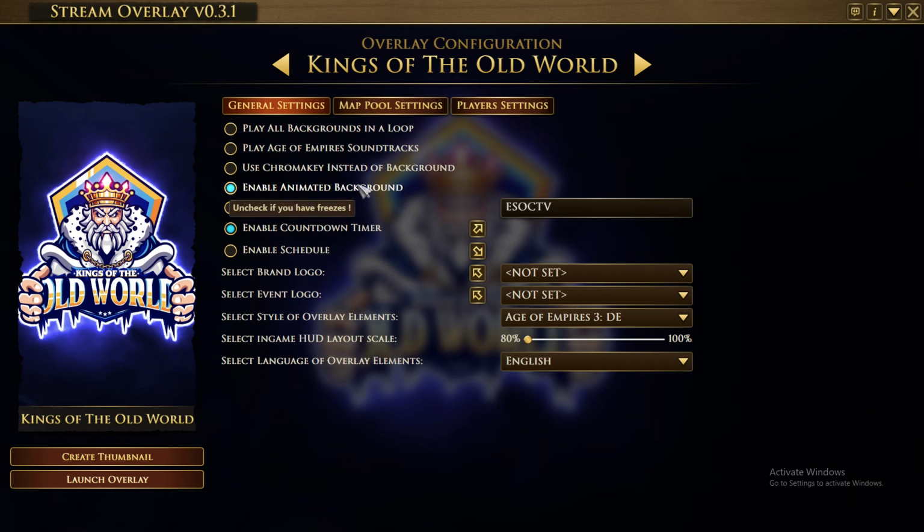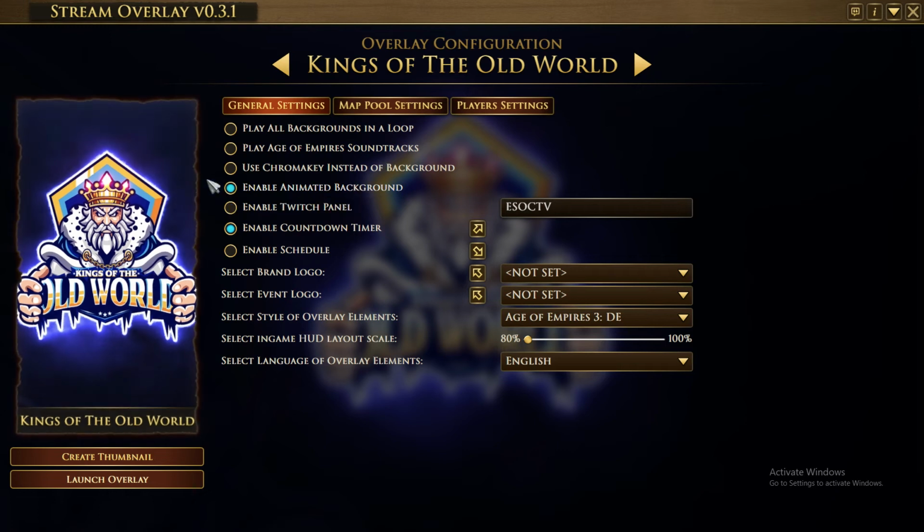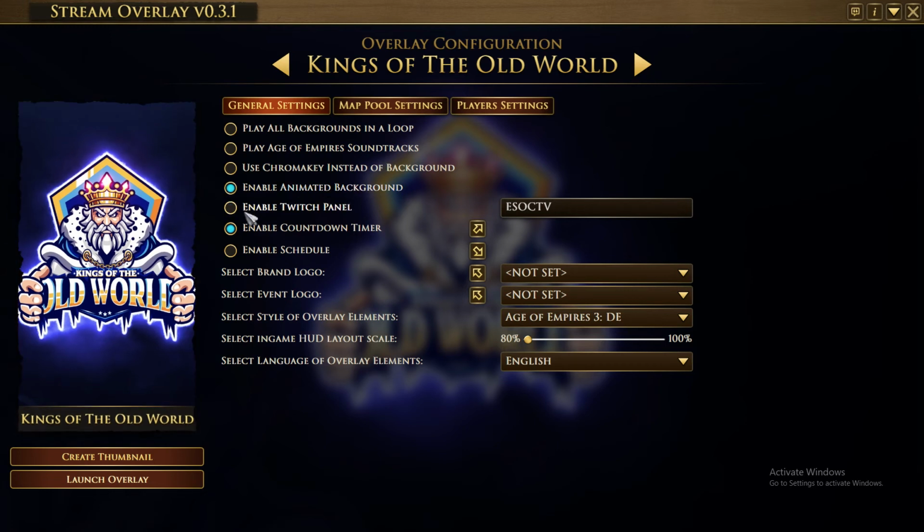Animated backgrounds changes it from still image to a moving image. So if you saw all the waving moss in the background and the particles flying everywhere, that's what it changes it to. Pretty self-explanatory. Twitch panel, you've got to click on that before you can start typing it in. So if it's unclicked, you can't type anything in. But basically, click on your Twitch panel and then uncheck it.